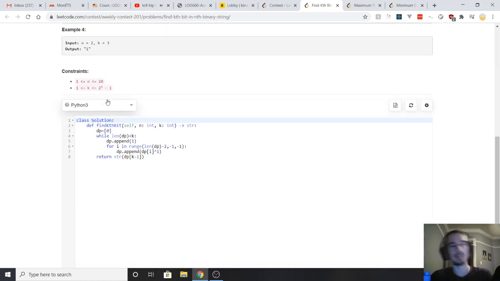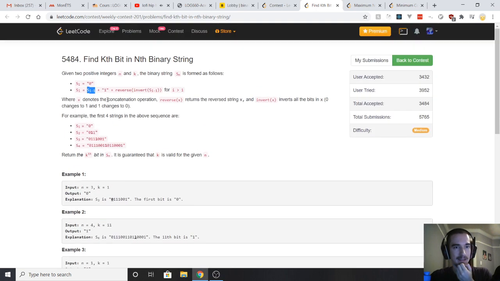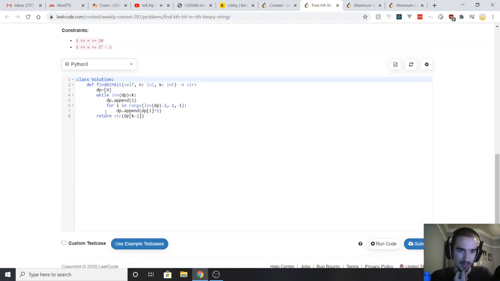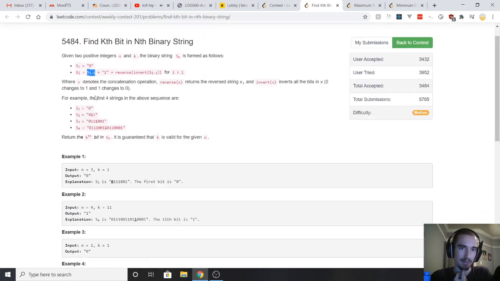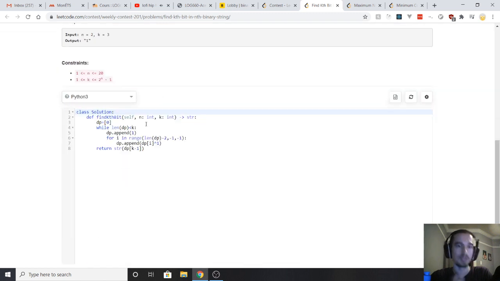So we could easily generate the nth element in the sequence by just appending what we already had, but iterating backwards because there was the reverse here, and just inverting everything we had. So that's what I do here. I just keep generating the numbers until we reach the length of k.